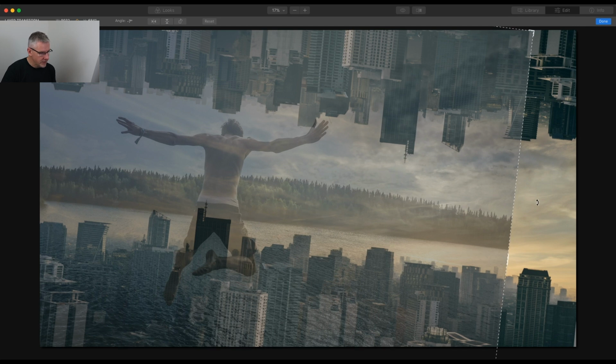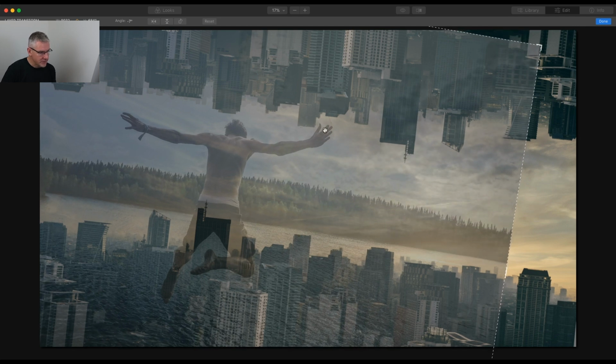When I do this, I'm going to tilt him slightly, as I said, so that nothing connects with this building. Down here it doesn't matter if it connects because that gives a sense of distance and depth to the image. So I'm going to click done.